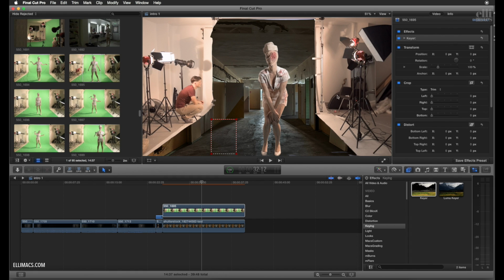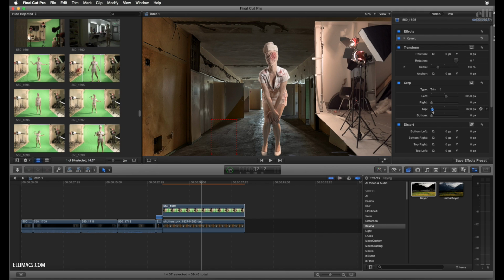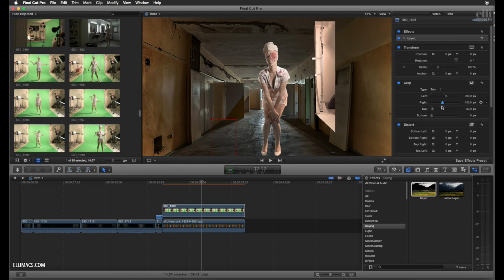So we need to get rid of that, and we do that by cropping, beginning from the left here, cropping in like that. Perfect. And take the top as well while we're at it, like that. And then from the right, cropping in, and you see the more I crop, the more of the corridor is revealed until we are finished.